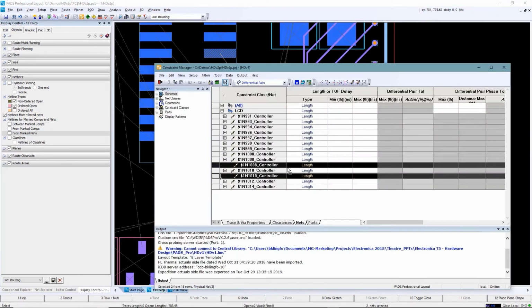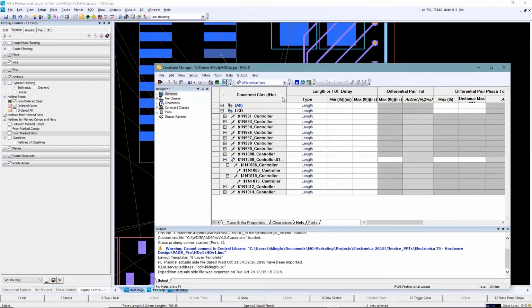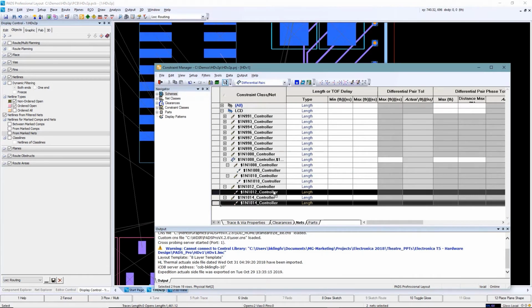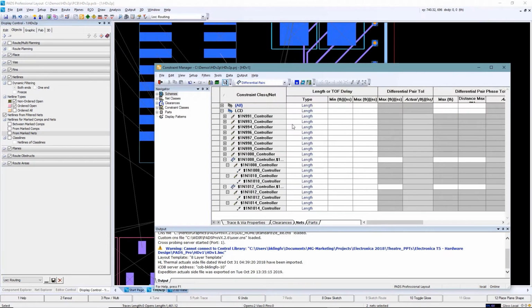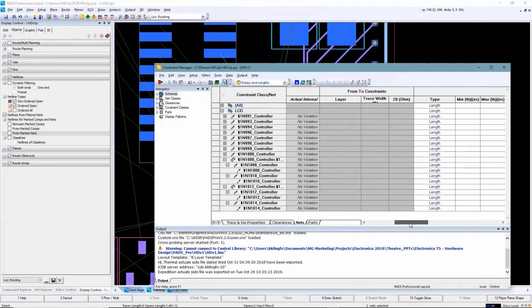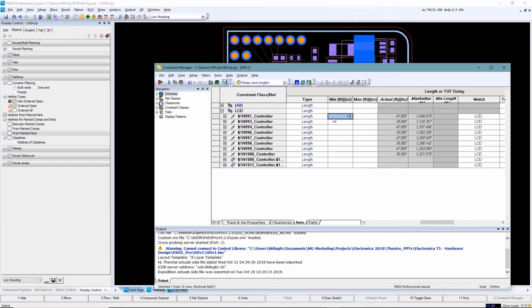I need to define two differential pairs, so we can interactively select the nets in the workspace and they'll select in Constraint Manager, so that I can define them as a differential pair. Next, I will need to define a minimum and maximum length for the LCD nets. With our rule updates completed, we can now go back to the layout and route these critical nets.